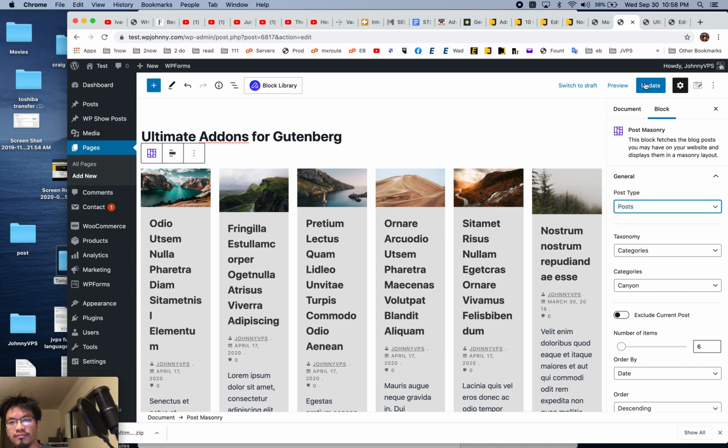You can do anything. Gutenberg is very flexible and it's very powerful. Tons of third-party plugins. Have fun with it, and I'll see you on my next Gutenberg tutorial video.